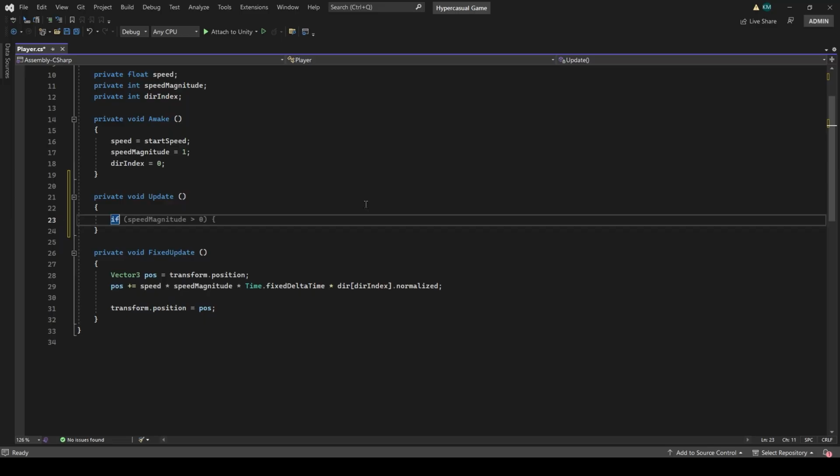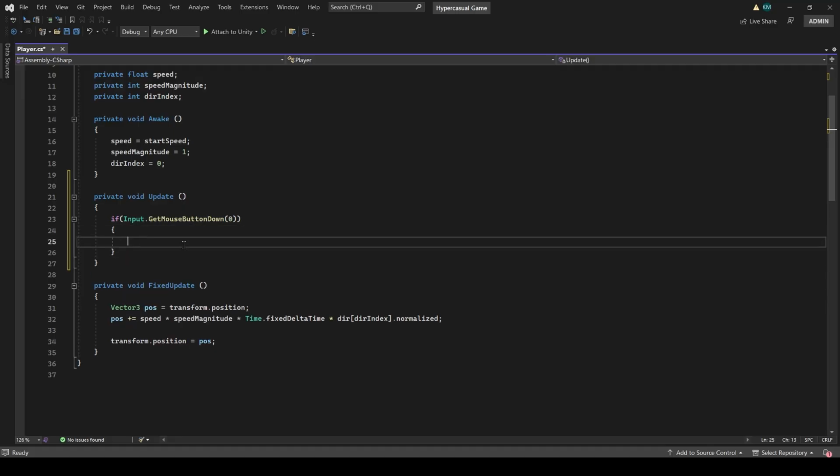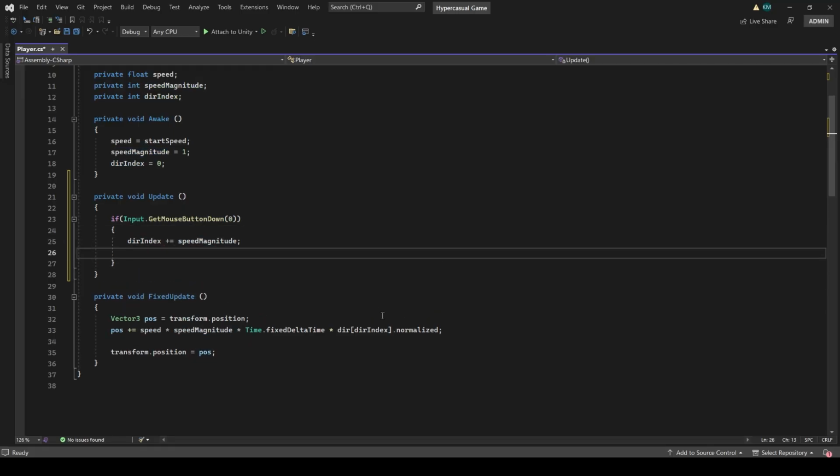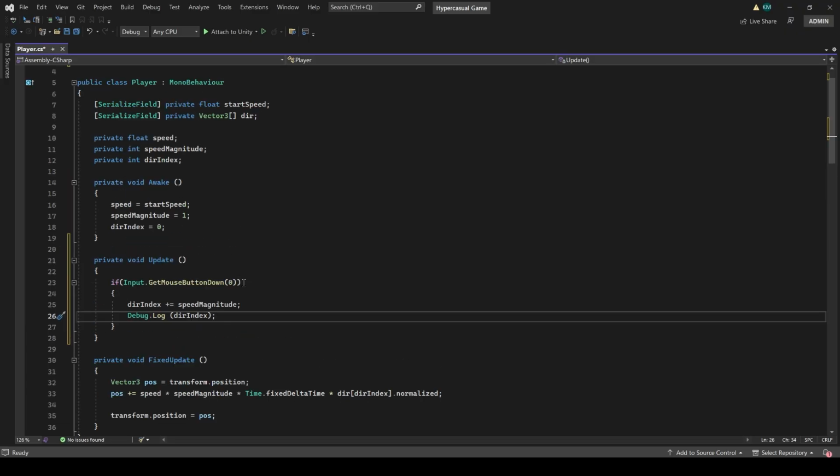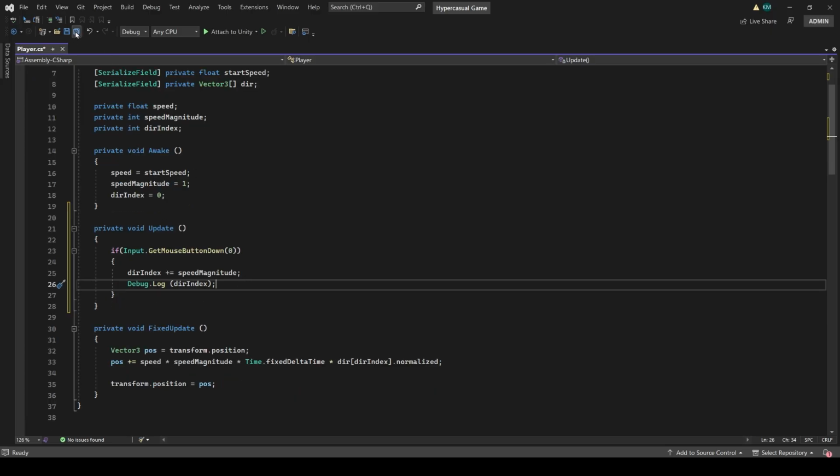And here, add if Input.GetMouseButtonDown, set the direction index plus equal to speed magnitude. And here let's add a Debug.Log to print the direction index. Input.GetMouseButtonDown checks if the left mouse button is pressed or not. When it is, we increase the direction index by 1. We also add the Debug.Log to print the direction index to the console just to see if it's working or not. Now save the script and go back to Unity and hit play.